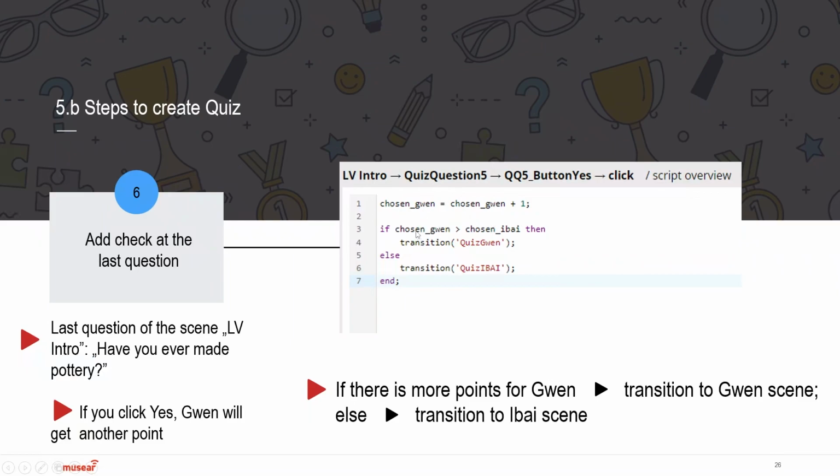Now we will check who has more points. So if Gwen has more points than Ibai, we'll transition to the final Gwen scene. Else, we'll transition to the final Ibai scene. So if Ibai had more points, it would transition to Ibai scene.